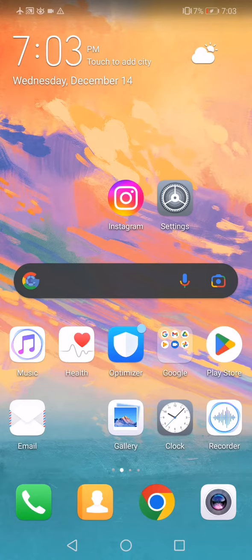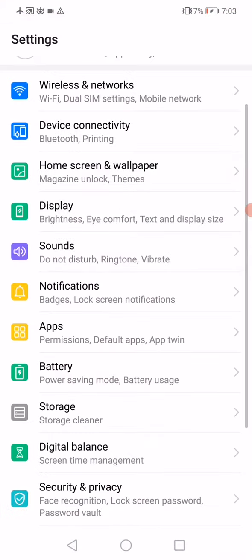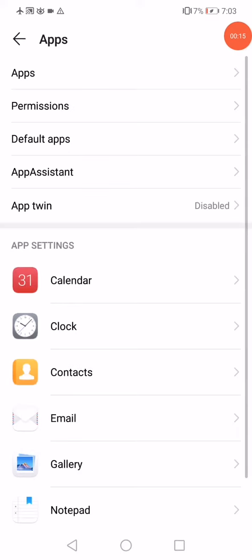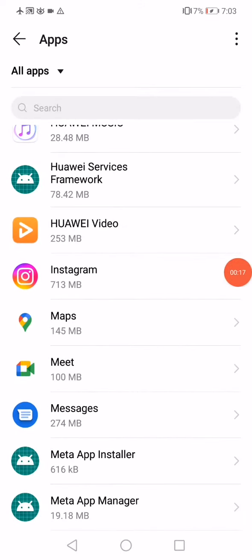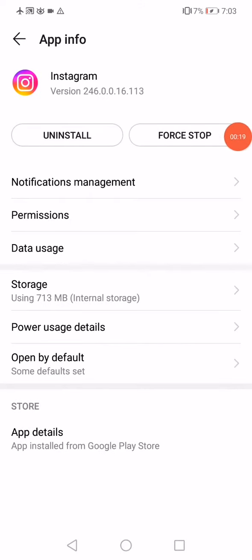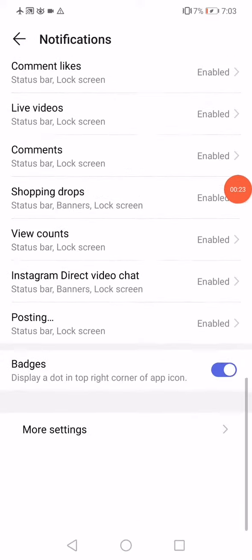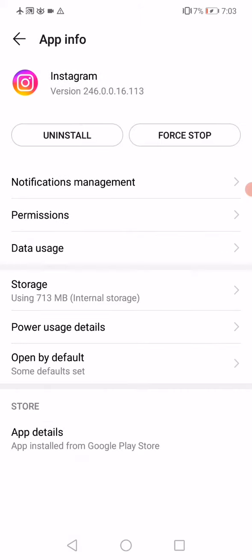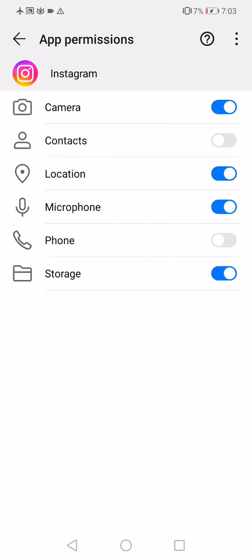So, all what you have to do is open the settings and then go to the apps manager, go to the apps, go to Instagram, and then click on force stop and then go to the notifications management. Make sure that all notifications are enabled. Go back, click on the permissions, and make sure that the storage permission is enabled.